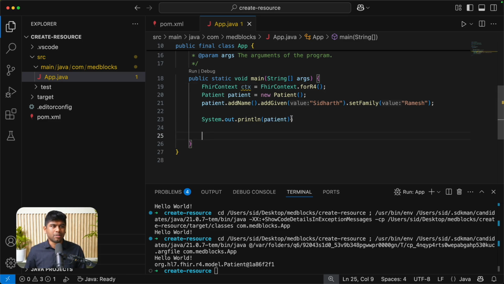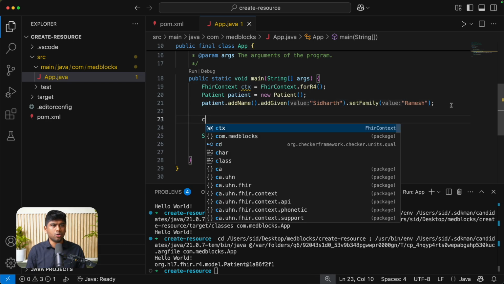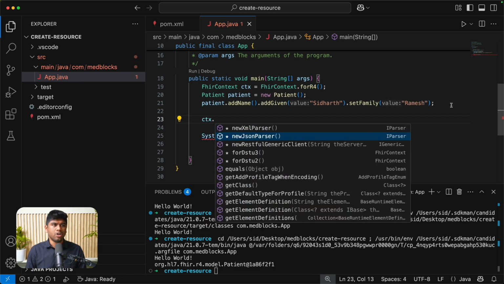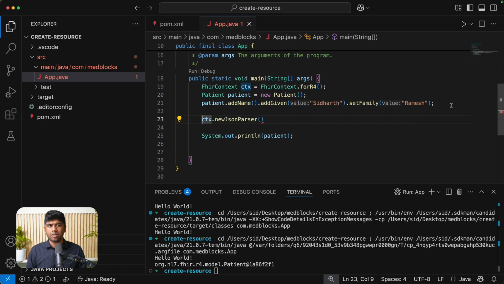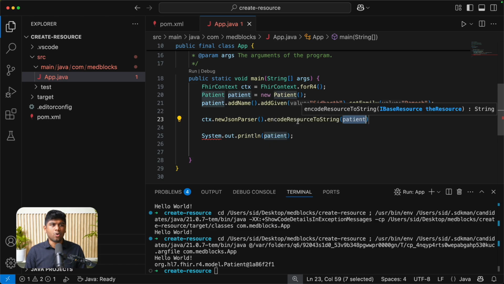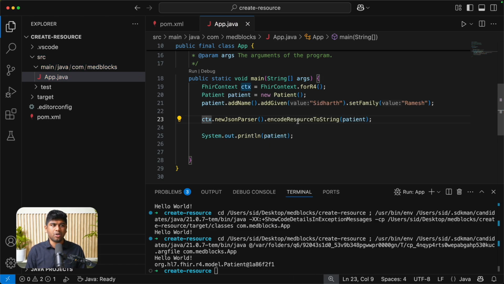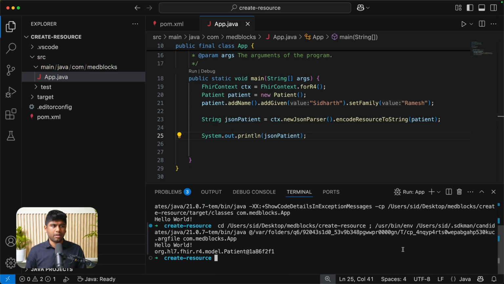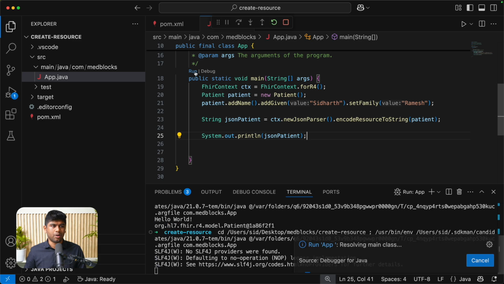So once we have this, we can actually use this to convert this into JSON. Let's see, ctx dot newJsonParser. Now it's called parser, but this also serializes and deserializes. You can actually use it as it is, or you can put it into its own object. In this case, I'm just going to say encodeResourceToString, and then encode the patient resource. Then call it a string jsonPatient. Then let's console.log the jsonPatient. And again, we can just use this convenience method here to run this.